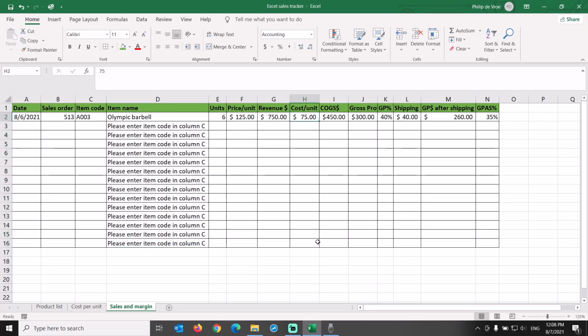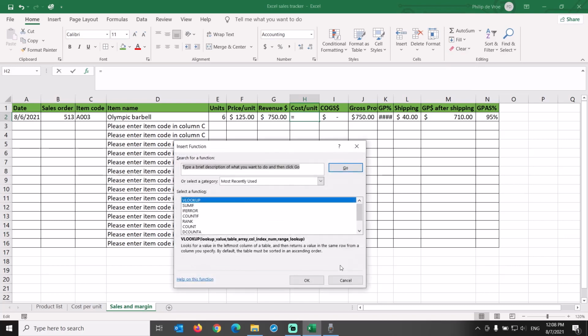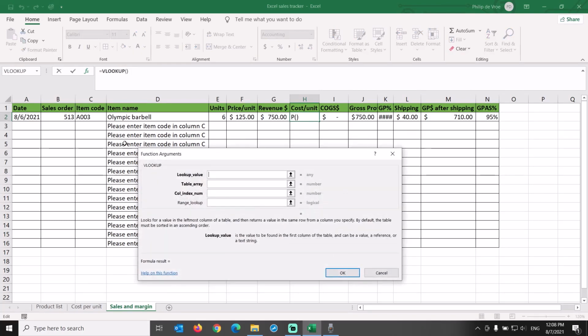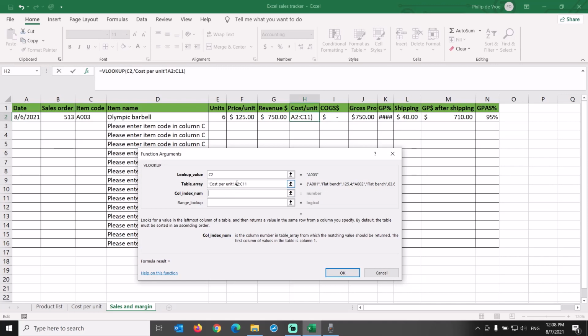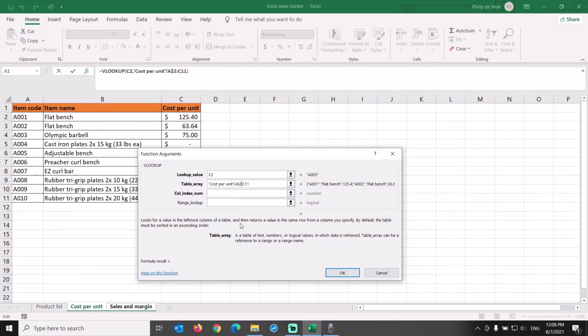Instead of having to look this up manually every time, which is prone to errors, we could have a formula look up the cost per unit for us. We're going to delete the input in cell H2 and input a formula instead. VLOOKUP, lookup value cell C2, item code, table array cost per unit tab cells A2 through C11, lock the rows with a dollar sign, column index number 3, third column from the left.